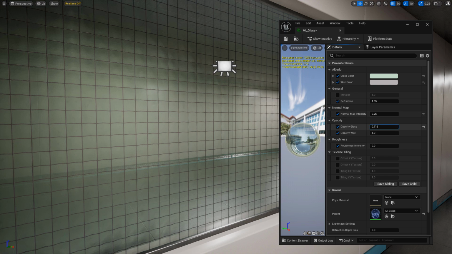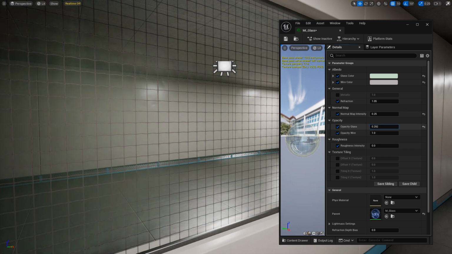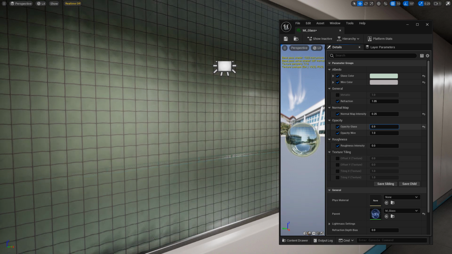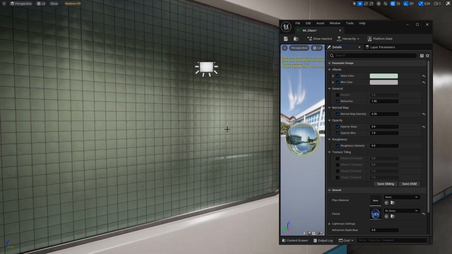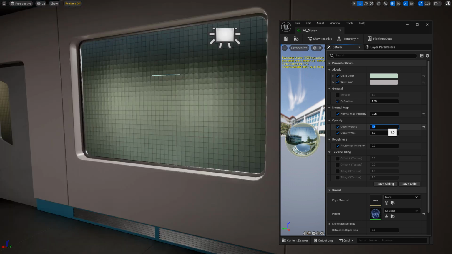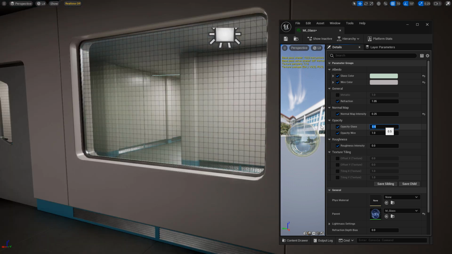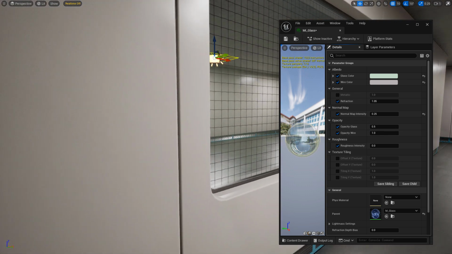You have opacity controls, so you can make it more see-through, or if you turn this up, you're not going to be able to see through it, and when it goes all the way up to 1, it's completely opaque. And anything below 1, you'll be able to see through it at various degrees.